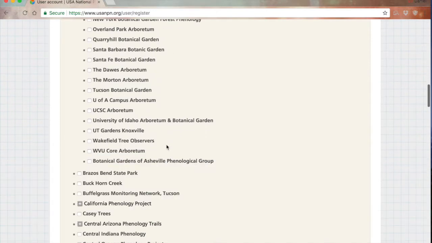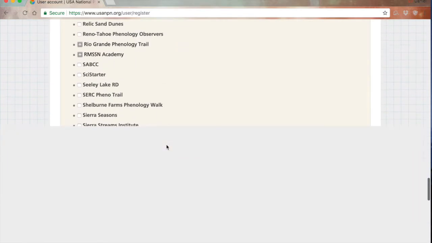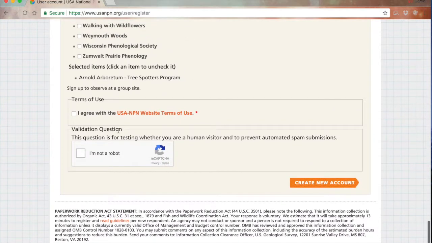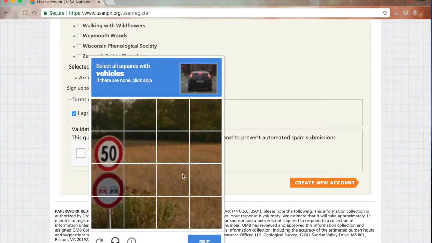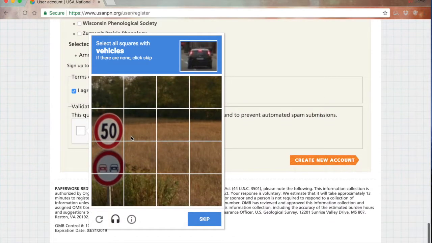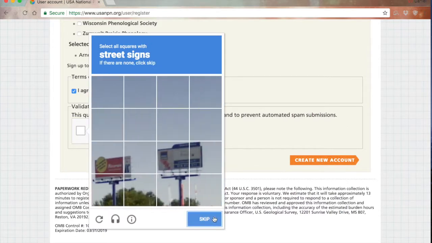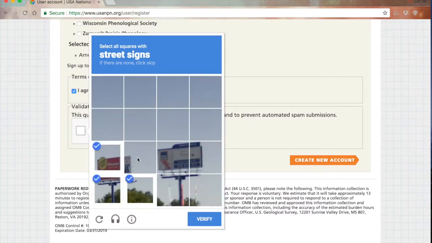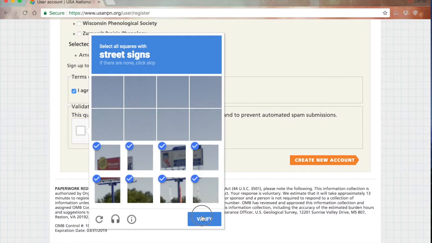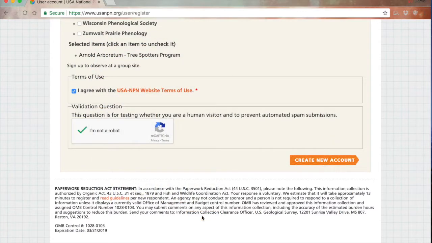Once you've done that, you can scroll down to the bottom of the page. Click here to agree with the website terms of use. You might want to read those, and then click again to verify that you're a human being, and you'll have to do a little test here. Select all the squares with vehicles, so there are 2 vehicles in that square, and all the squares with street signs. Oh, I passed. And then click Create New Account.